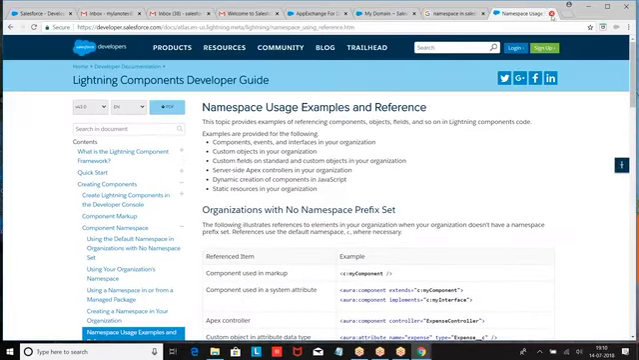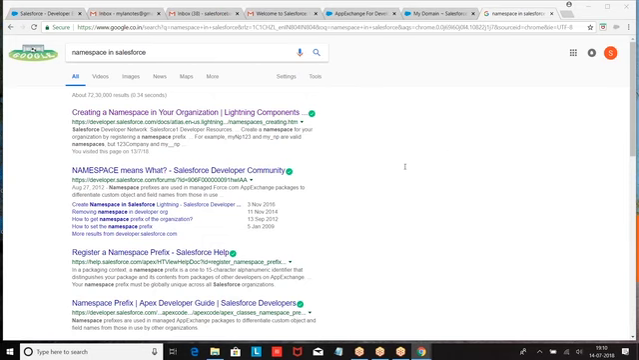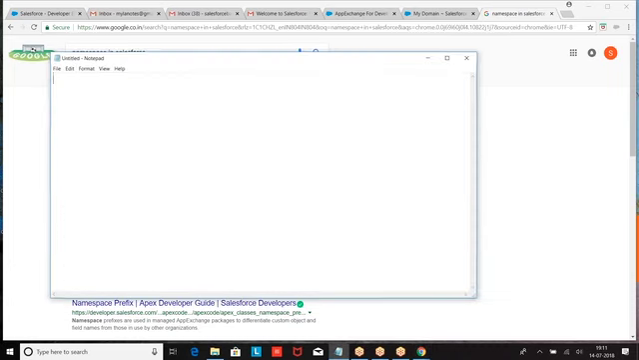What is the new query somebody has asked? If we have any custom fields on standard objects, how can we call them? Object name dot, and if I customize, my underscore c will be used. It doesn't matter whether it's a standard object or a custom object. If it is a custom field, it will have underscore c.